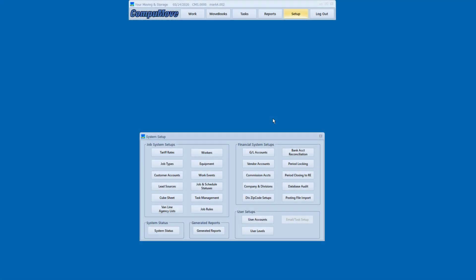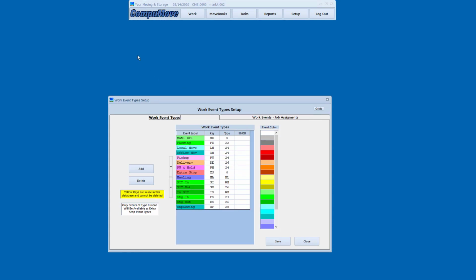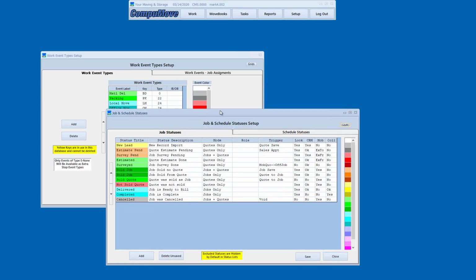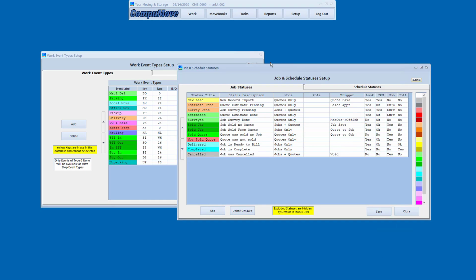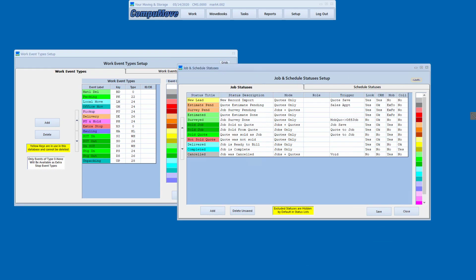I'm going to go back to setup, except now I'm going to go to work events, and that brings up a work event list. And I'm going to go to setup, and I'm also going to do job and schedule statuses. So these are two lists that have a lot of influence on how your CompuMove is going to operate. So if you look at the work event types, you can see we've got event types like pickup, delivery, local move, and so on. This is a minimal starter list.